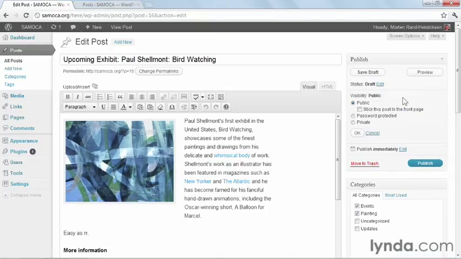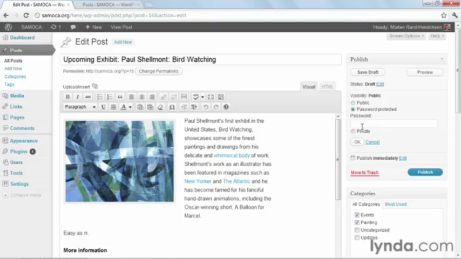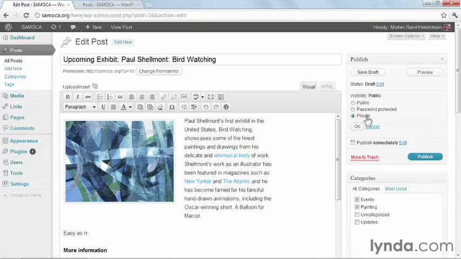Under status, you have visibility. Now you have 3 levels of visibility for any post in WordPress. Public, which is default, which means once you publish it, anyone can see it. You have password protected, which, like it sounds, allows you to add a password to the post, which means someone has to have a password to be able to read it. And you can also set it to private. If it's set to private, the only people who can see the post are people who are registered as users on your site and who have a password. They have to log into the site to be able to see your post even on the front page. For the rest of the world, the post simply doesn't exist.